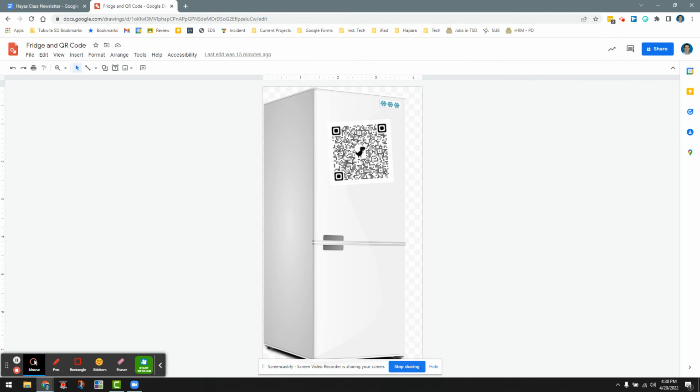And that QR code can be put in a prime location of their home. My house, the refrigerator is a prime location. That's where food's at, that's where the cold drinks are at, and that's important.